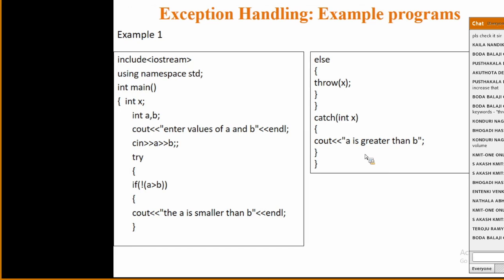Otherwise, throw x. We are throwing an exception. See here, throwing of exceptions can be done in three ways. One is throw space x, or throw of x. Here we are using parentheses. Anyway, we can use either, no problem.